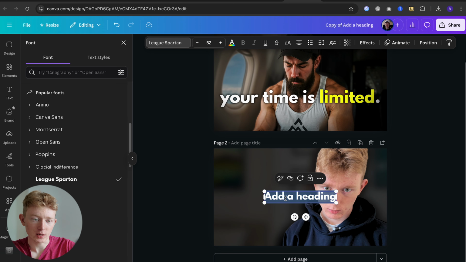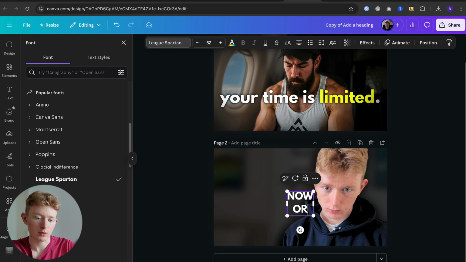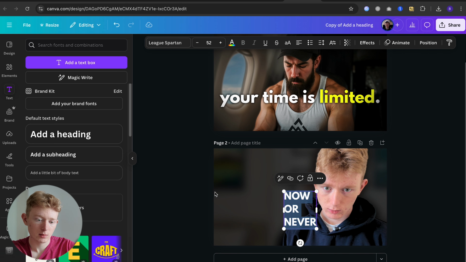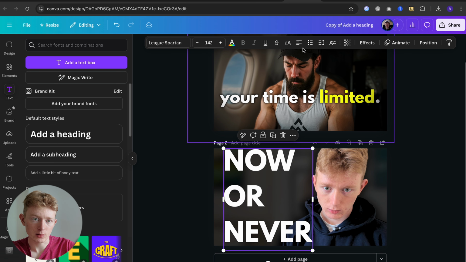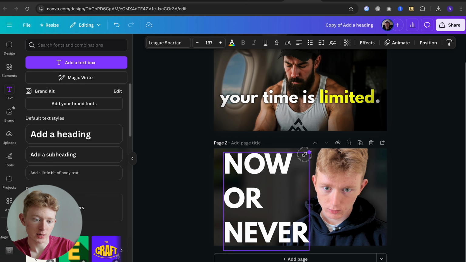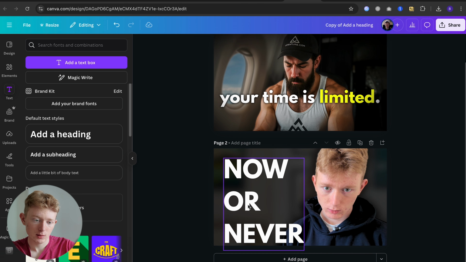Let's try using the same one again. And it's now or never. Now or never. We have it centered right now, so just select it and switch the alignment. There we go. But you might have it as different layers. Let me check. Oh, he has the hand there, right. That's why it looks a bit different.